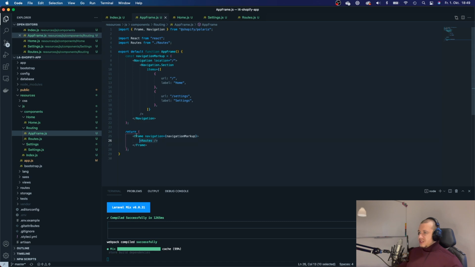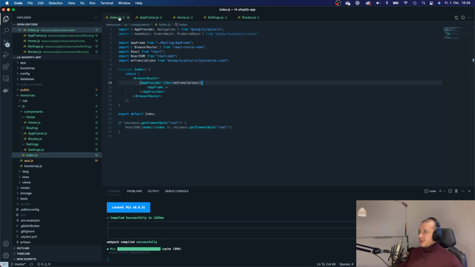In here we have this Frame component. We will pass it some props with our navigation markup. We will also pass it our routes that we have defined before. We also put it in an AppProvider, which is necessary from Shopify Polaris. Everything has to be inside of an AppProvider, and our whole app needs to be wrapped inside of the BrowserRouter in order for React Router to work. I know it's Inception, but you will get used to it.